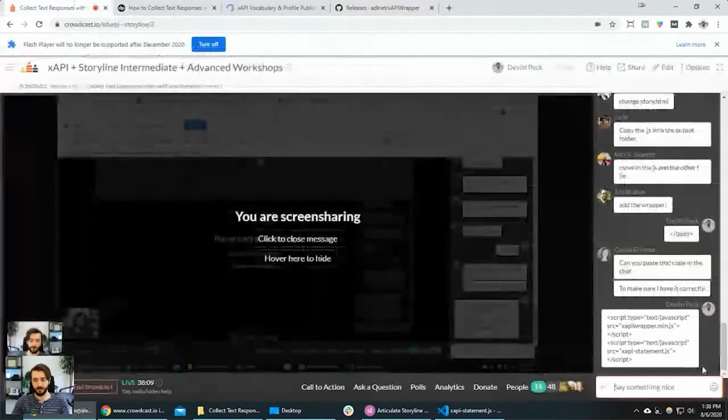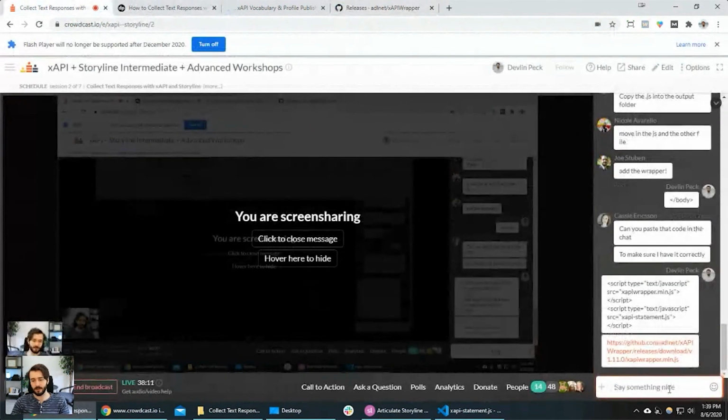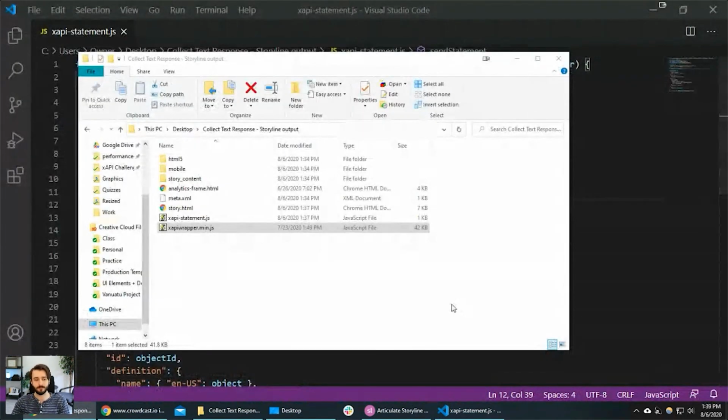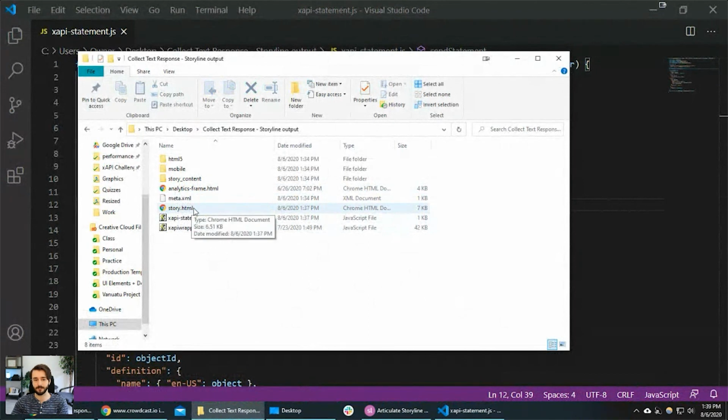So I'm going to copy that and paste it in the chat in case you didn't have that file on your computer already. And once these two files are added, we can go ahead and open that story.html file in our browser, and those statements should be sending just like we want them to. So I'm going to go ahead and open this.